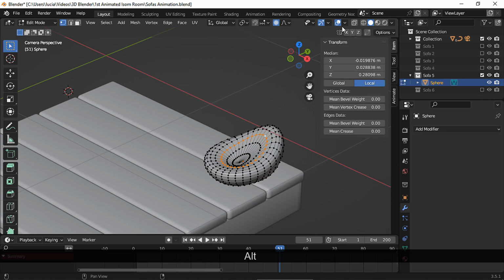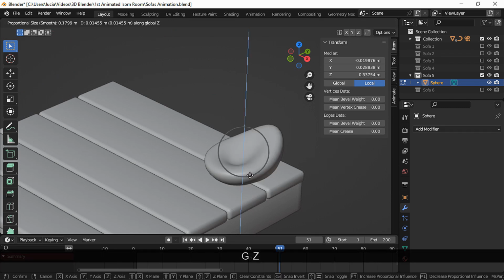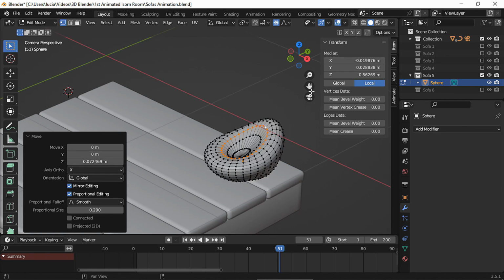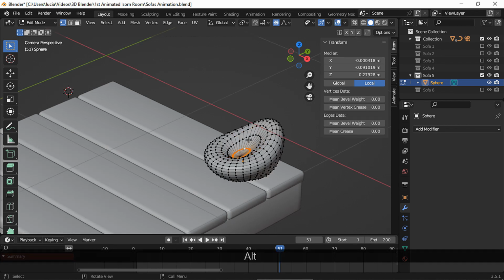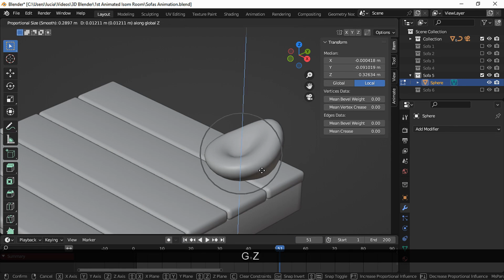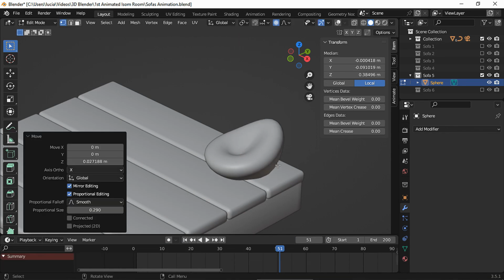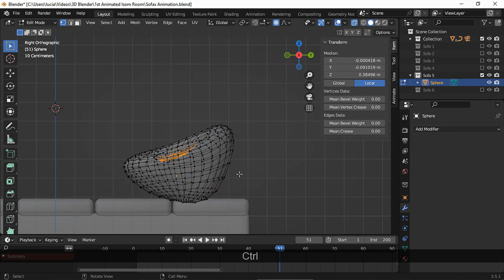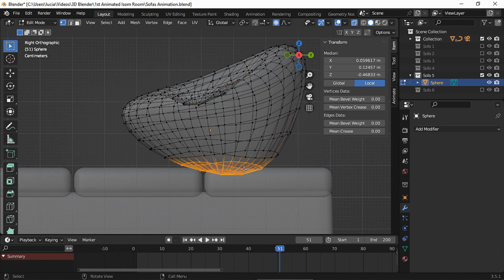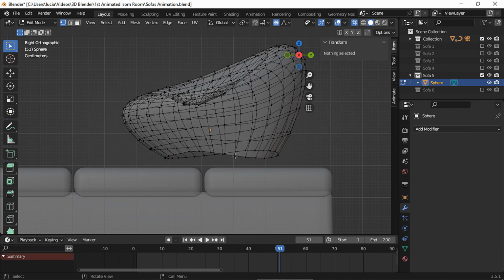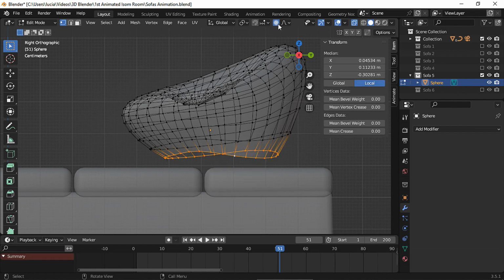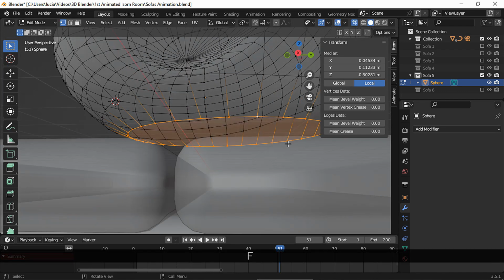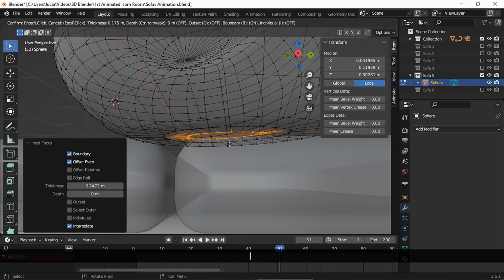Select this edge loop and move it up on the Z-axis to get this inflated look. And now select this edge loop and move it up on the Z-axis. Let's enable X-ray mode, and in side view select these bottom vertices and delete. Now select this edge loop, disable proportional editing and scale to 0 on the Z-axis. F to fill, inset face and inset another face.